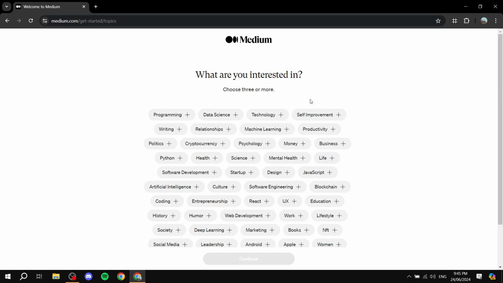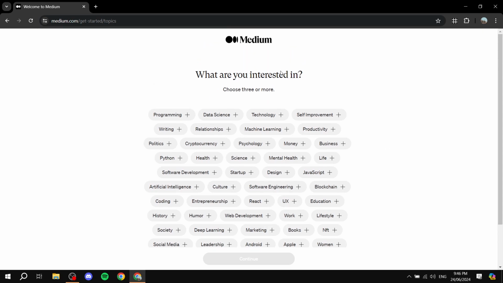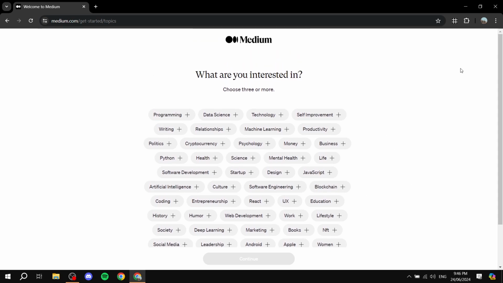Now, once you actually set up your account, it's going to ask you some things like, what are you interested in? This is just going to allow them to know exactly what they should recommend you when it comes to reading. So just feel free to go ahead and add whatever you think is something that you actually want to read about. So I'm just going to again finish this and get back to you.